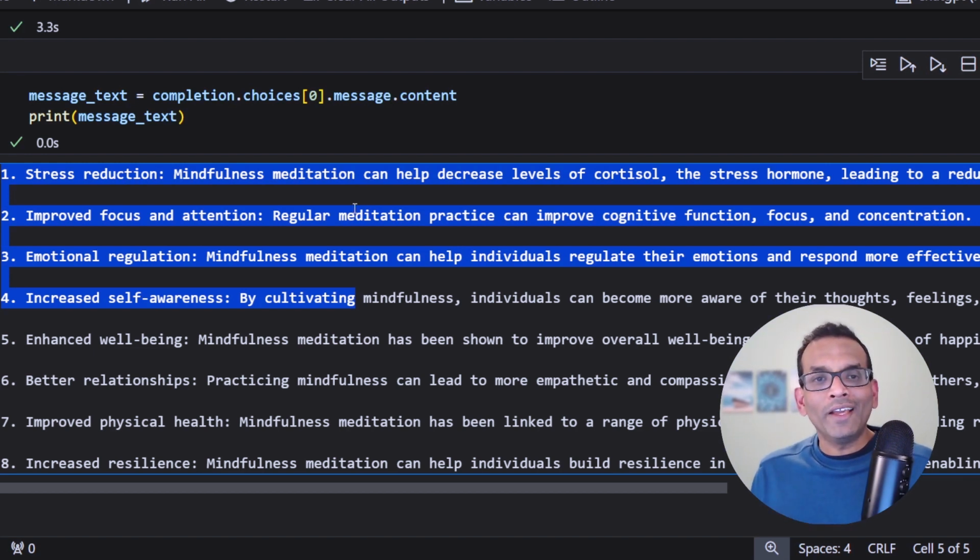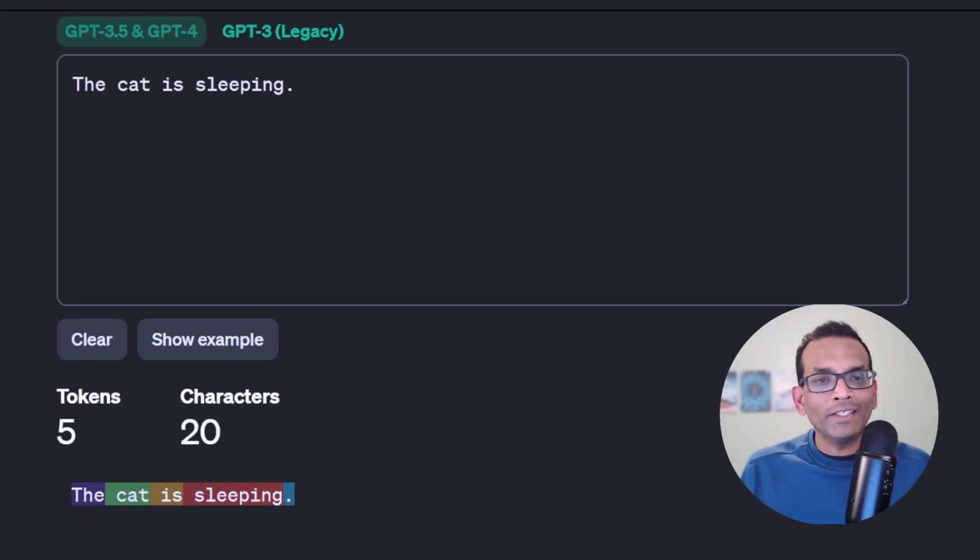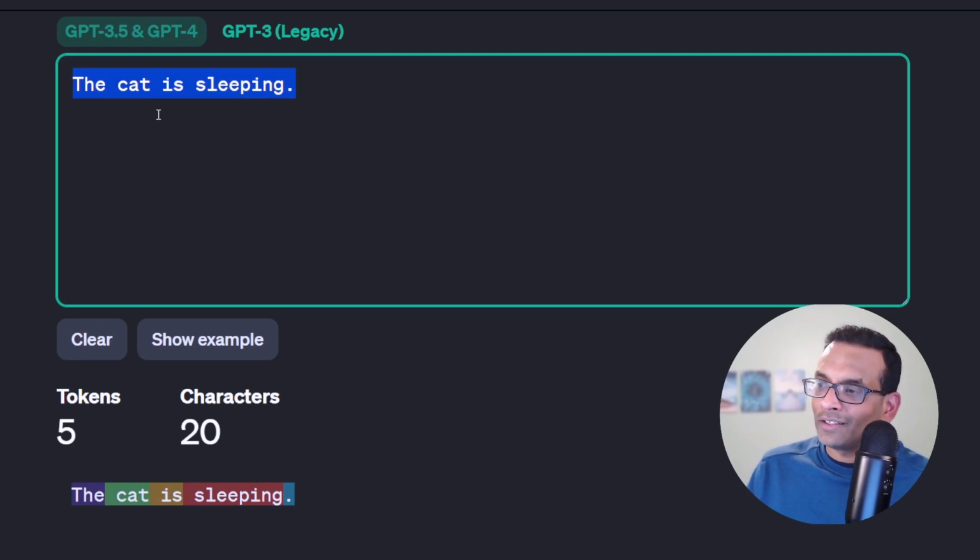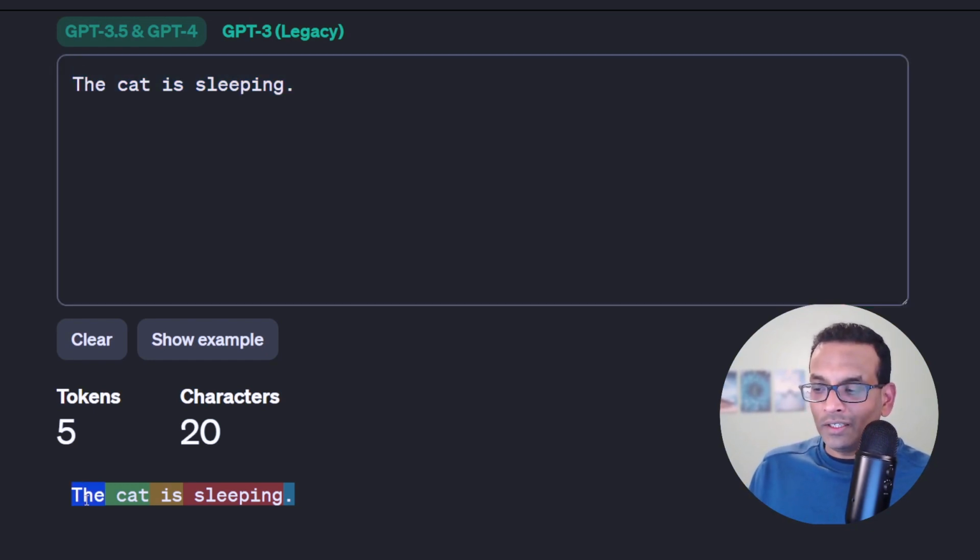Now you have the idea that whatever text you send to the API is tokenized first before it's sent to the model. The tokenization process may differ depending on the model. For example, OpenAI GPT-3 and GPT-4 use different tokenization algorithms. In simple terms, a token is a piece of a word. In the text, the cat is sleeping, there are 5 tokens. The tokens are: the, space cat, space is, space sleeping, and a dot.